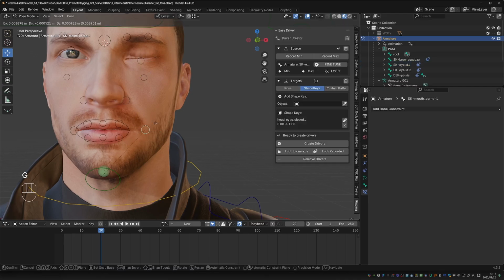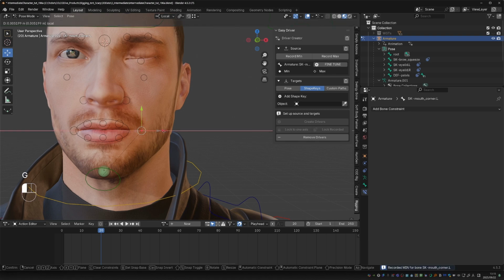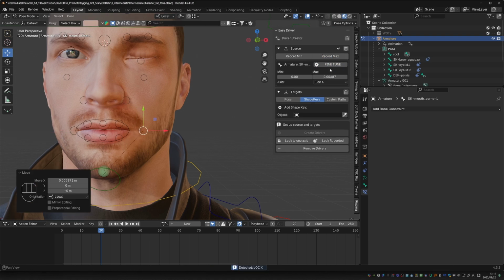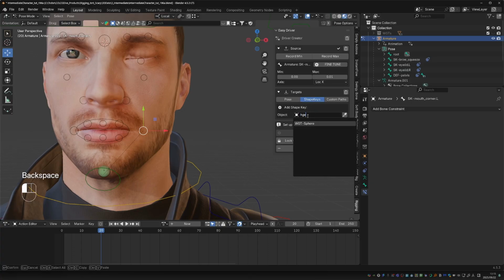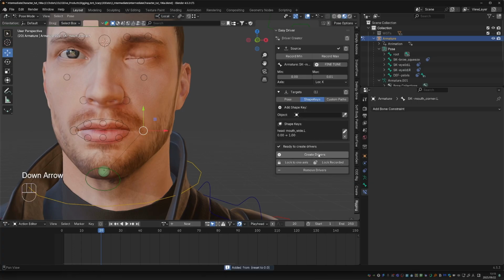Now let's set up this control, which is a little bit more difficult. I'll erase everything. Select this control, record min, move it on the X axis, record max. Here I could press fine tune and set up my max value to an exact value like 0.008. Then choose the shape key that I want to drive, which is mouth wide, add and create driver.